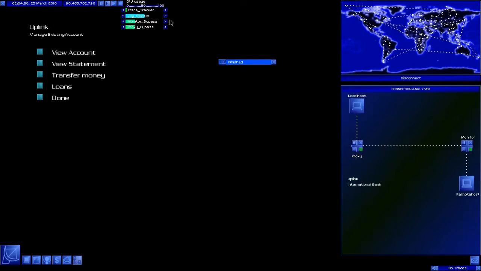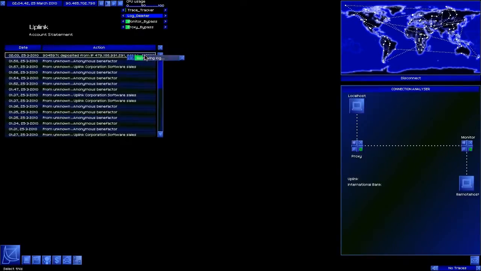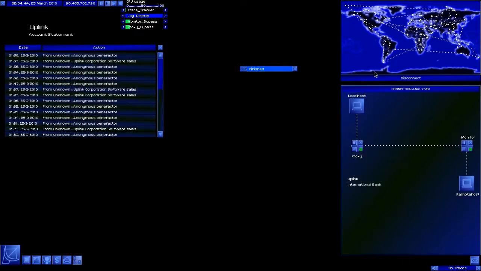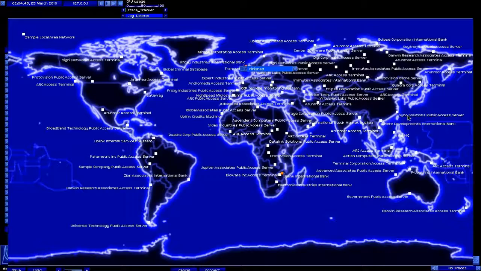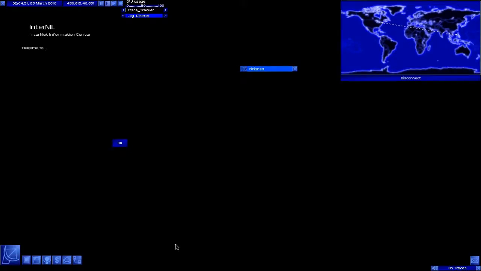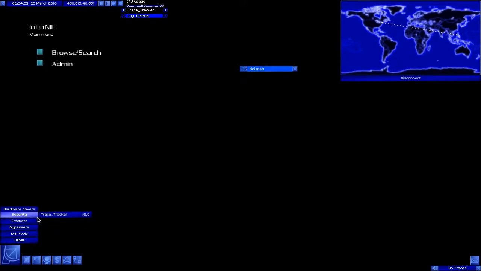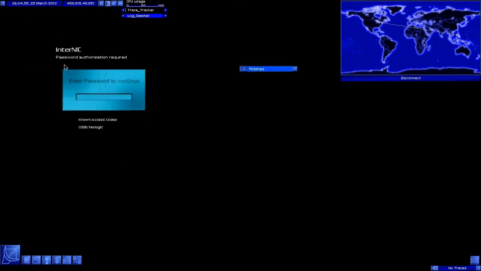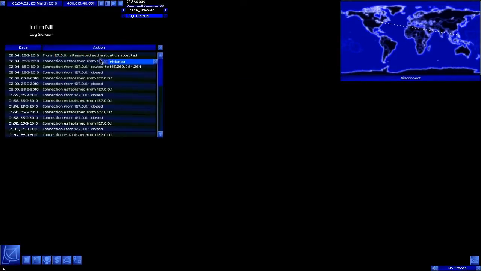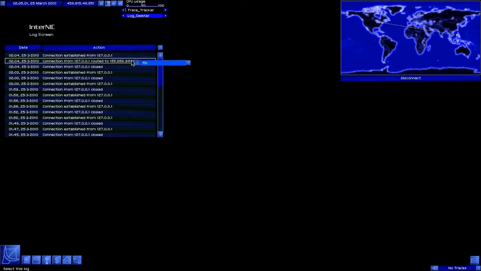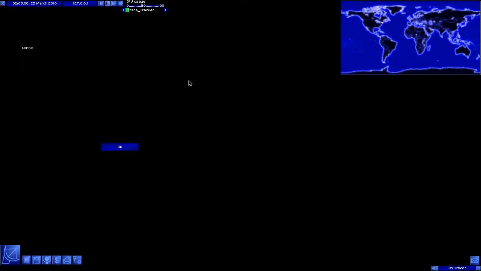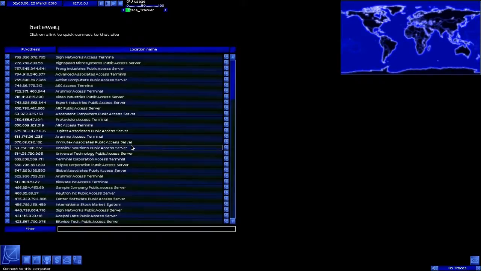We're going to boost our log deleter back to full power. We're going to view our statement. We're going to delete that log. We're going to disconnect. We're going to go back to internet. Connect. Okay. Security. We already got our log deleter up. Access logs. Kill that log. Kill that log. Done. That is a bank hack.